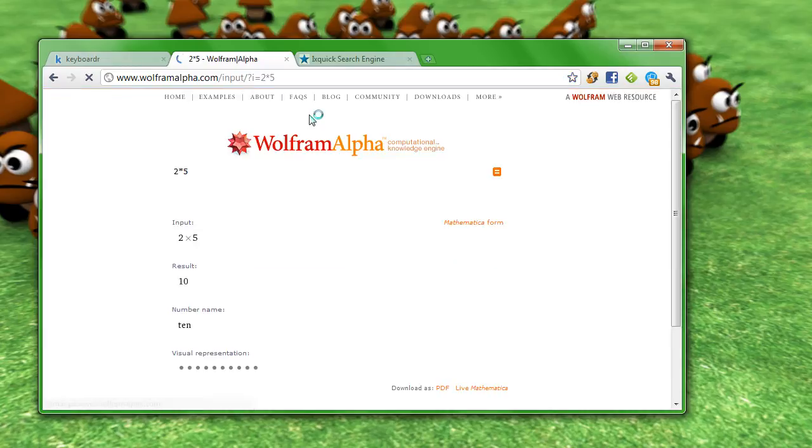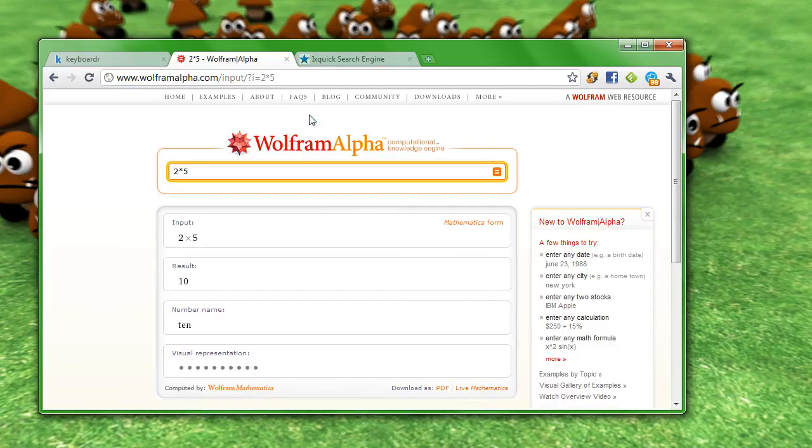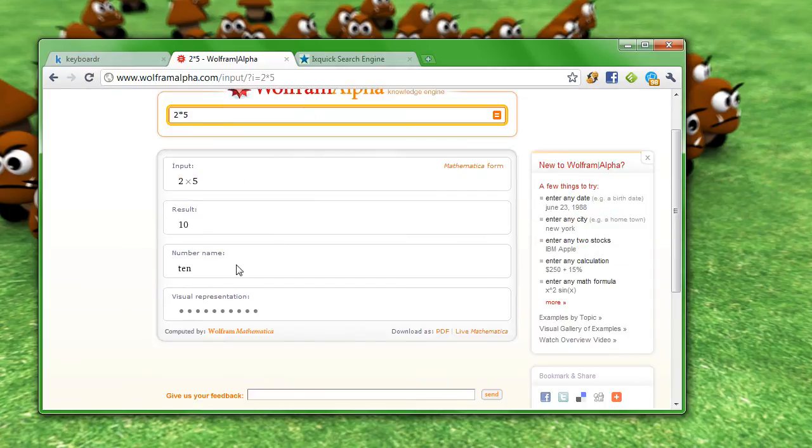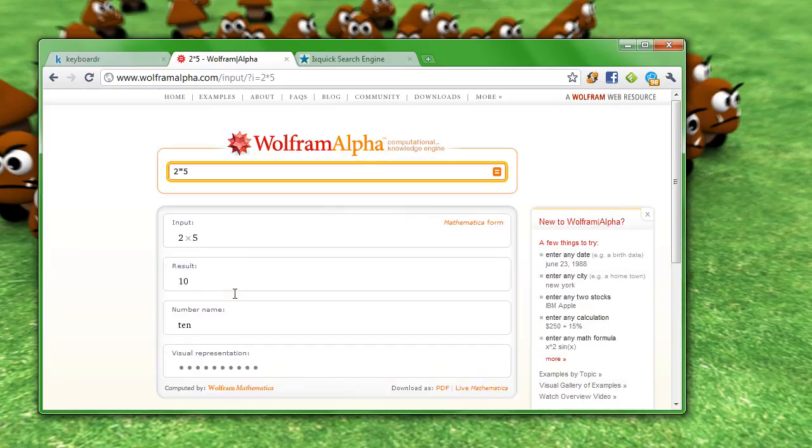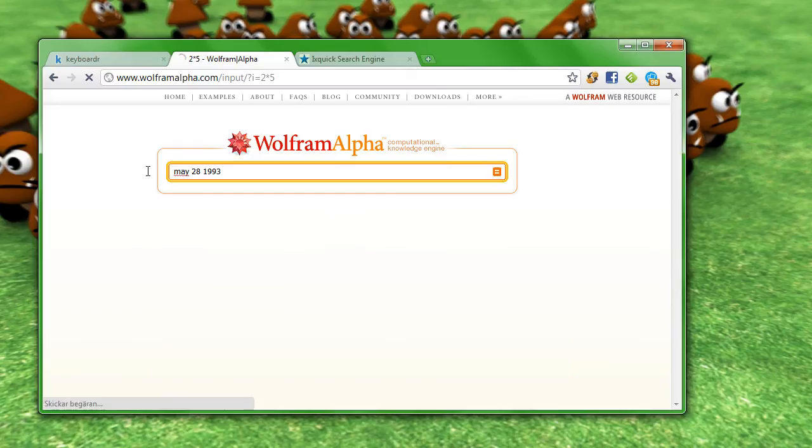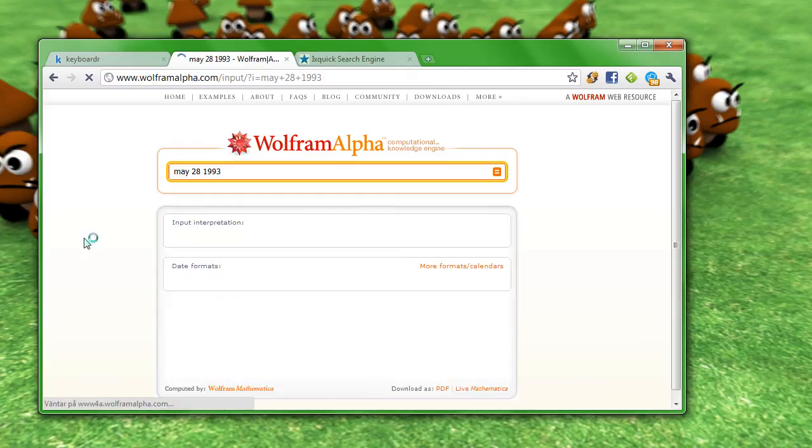Then you just hit enter and you will see the input result. You will see some other things it could be as well, a visual representation, which is kind of cool. You could see some examples of what you could search. You can enter just a date. So let's just enter my date. Okay, hit enter. And it's just going to compute everything.